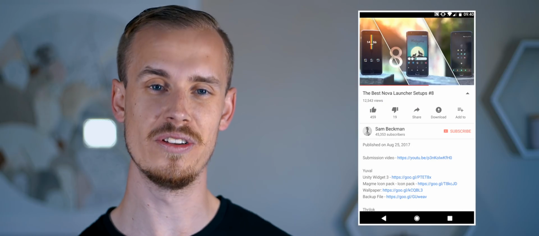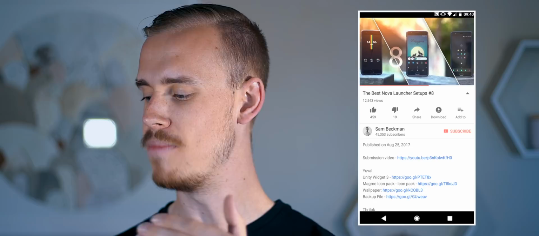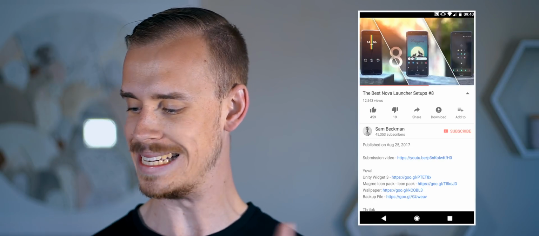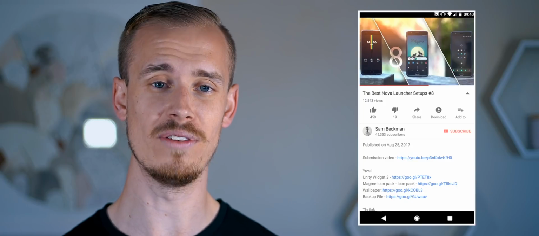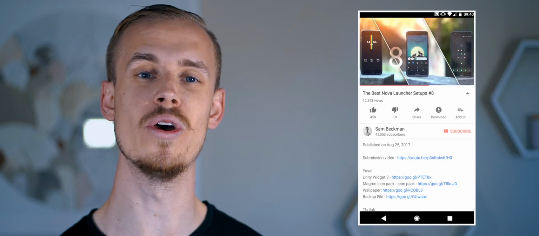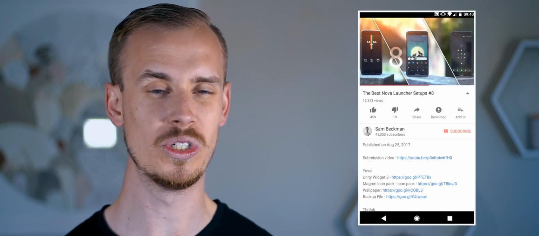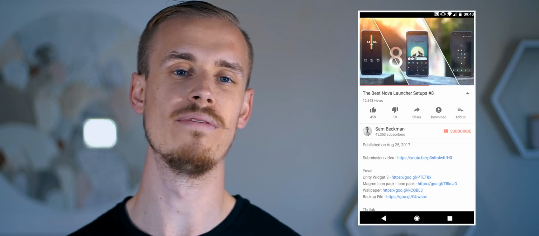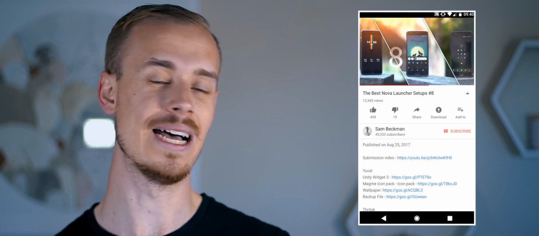So you should be able to see my phone screen right next to me here, and I've got the most recent episode of the Best Nova Launcher Setups, episode 8, open on my screen, and it's exactly how you would see it yourself. So if you're wanting to follow along, it's the exact same setup process. The only thing you need to do first is download and install Nova Launcher and Nova Launcher Prime. It is a few dollars, but you need Nova Launcher Prime to be able to install custom backups.